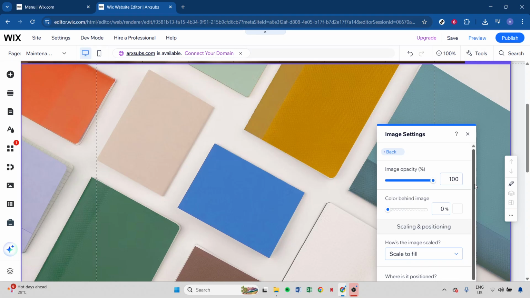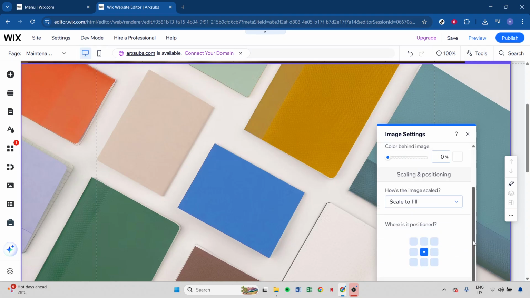By following these steps, you'll be able to transform your Wix website with an engaging background image that captures the essence of your brand or message. So go ahead, try it out, and watch your webpage aesthetics take a significant upgrade.